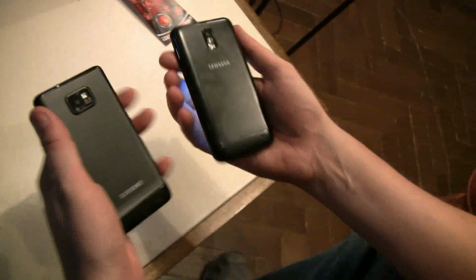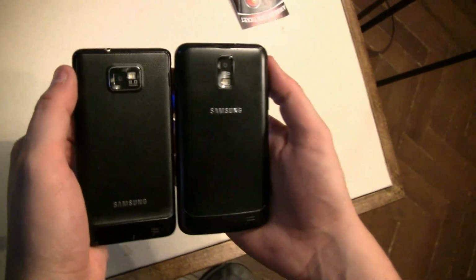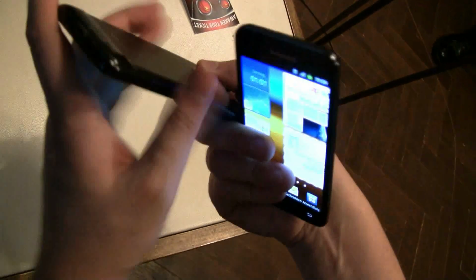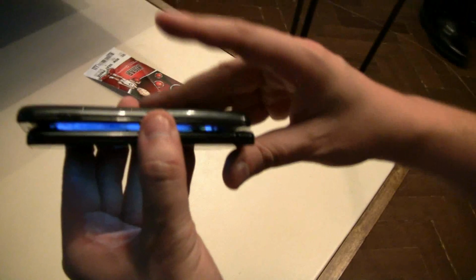What I'd like to show you is also the backside of it. You can see they arranged the cameras a little bit differently, and it seems it's not only a little bit thicker, therefore I would guess that this one sports a bigger battery. Let's try to figure that out.